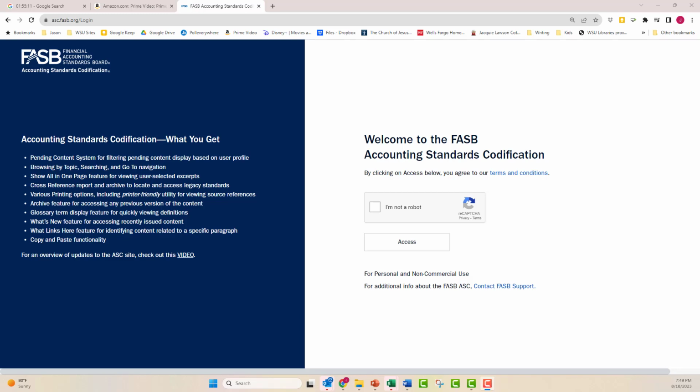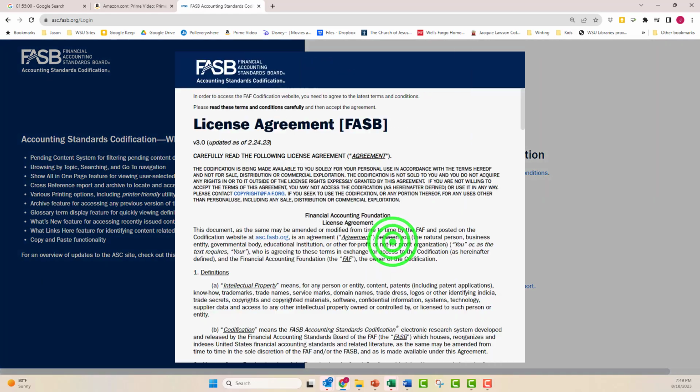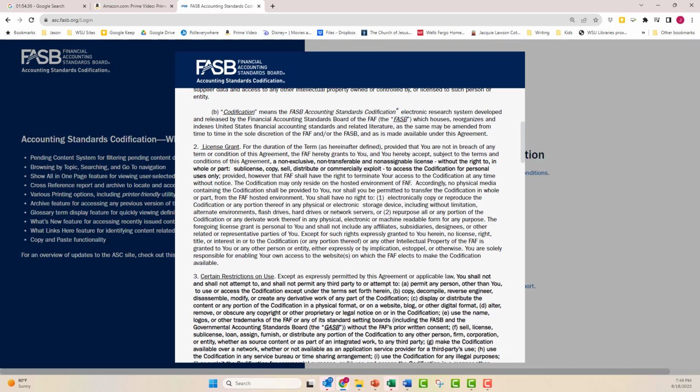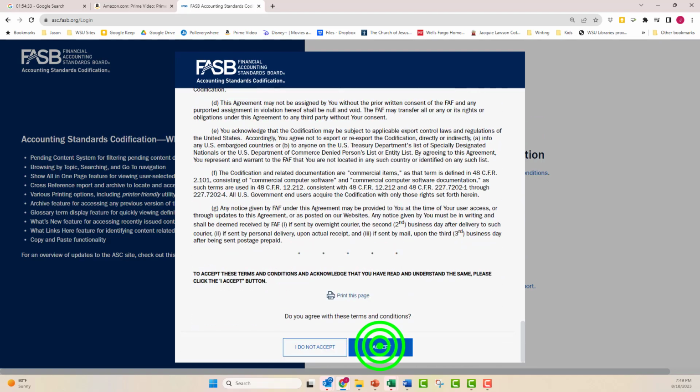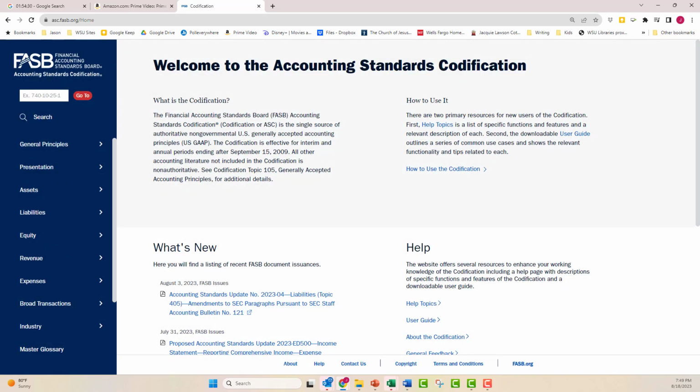It used to be very expensive for everybody to join and get into the ASC. Now, however, it's free for everybody, which is awesome. So all you have to do to get into the database is click here to show that you're not a robot and click on access. And then it will bring up FASB's license agreement. You're welcome, of course, to read through this like any other license agreement, but essentially it breaks down to this: the information belongs to FASB, not to us. So I'm just going to scroll down to the bottom since I have looked at this many times in the past and click accept. And when I do that, I now have access to all of GAAP.